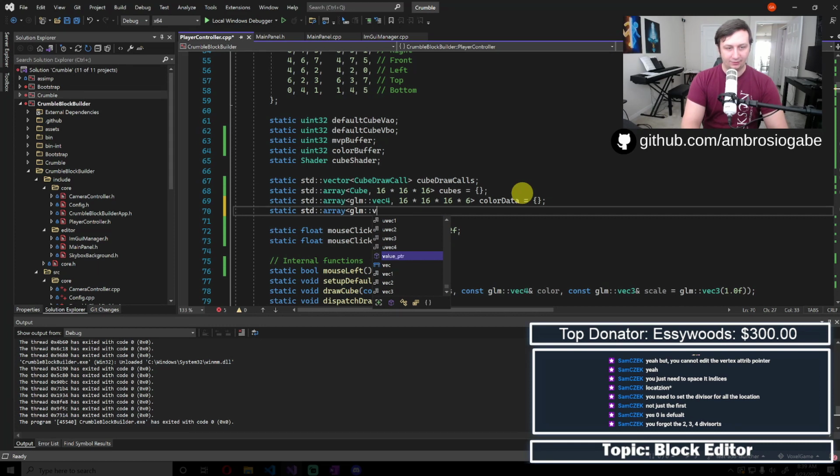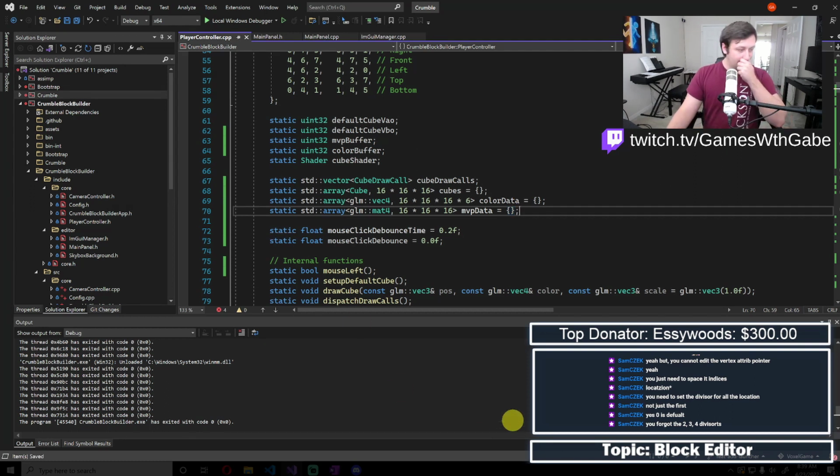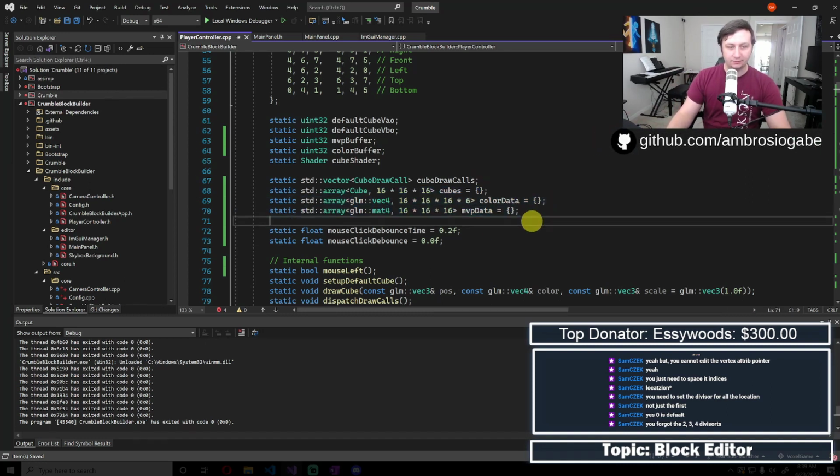GLM mat4, 16 by 16. I know this is extraordinarily wasteful too. Another reason that I'm doing this as a separate application entirely. I think that's all we need. This is our MVP data. And I really don't care because this is going to be an external application that's not going to be shipped as part of the game. So we can be wasteful and it's fine because I can make those assumptions, right?